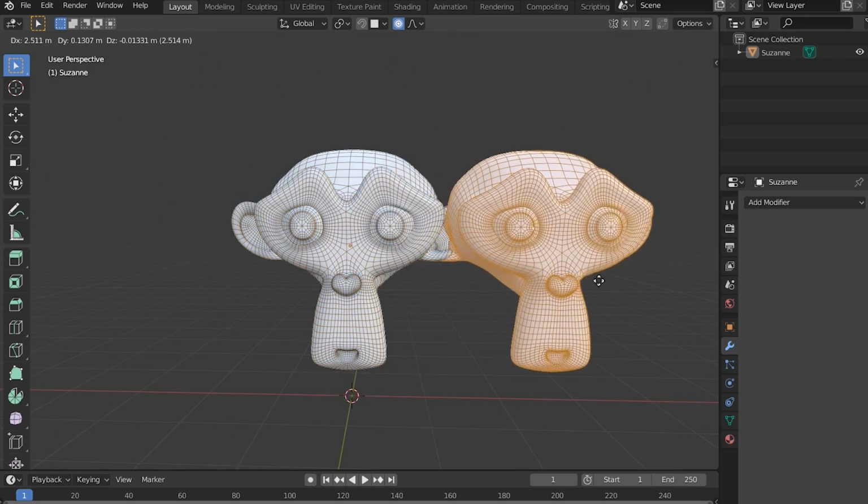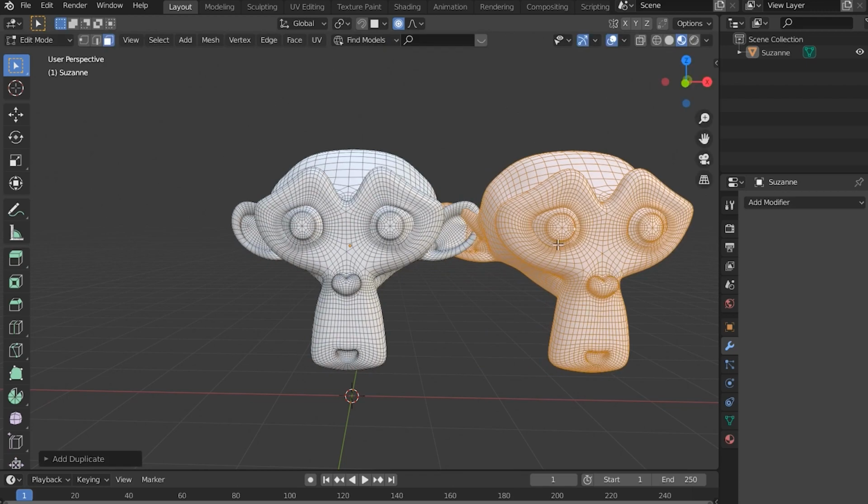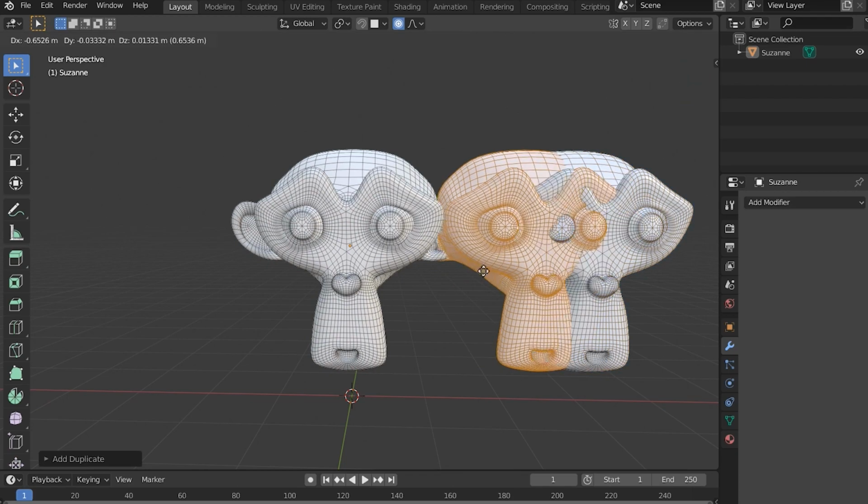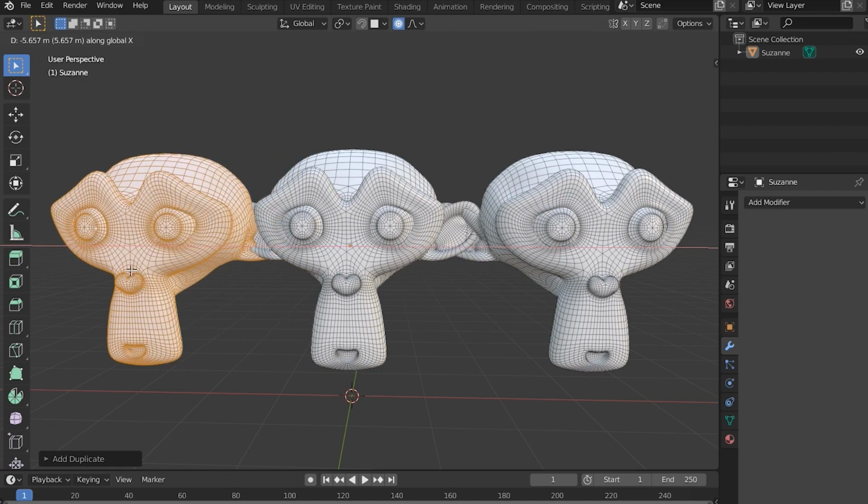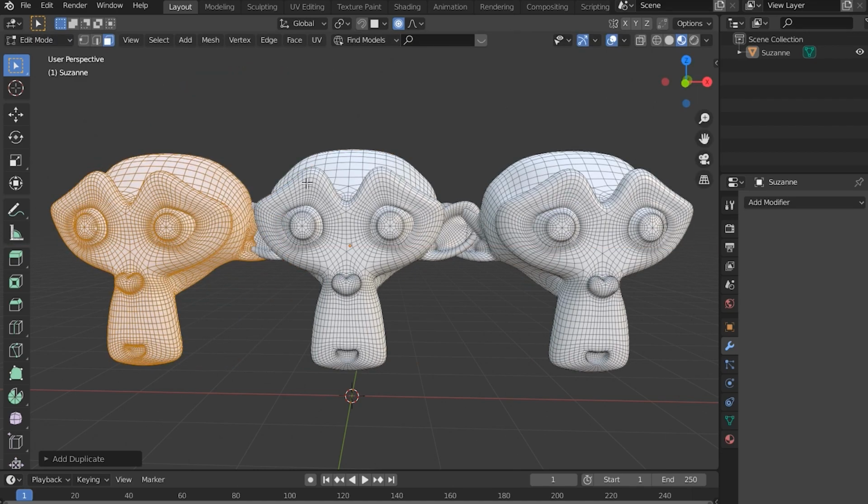Shift D will duplicate whatever item you have. You can either move it over and click, you can hit Shift D and duplicate along an axis, or you can hit Shift D and right click and it will snap back to the original position.